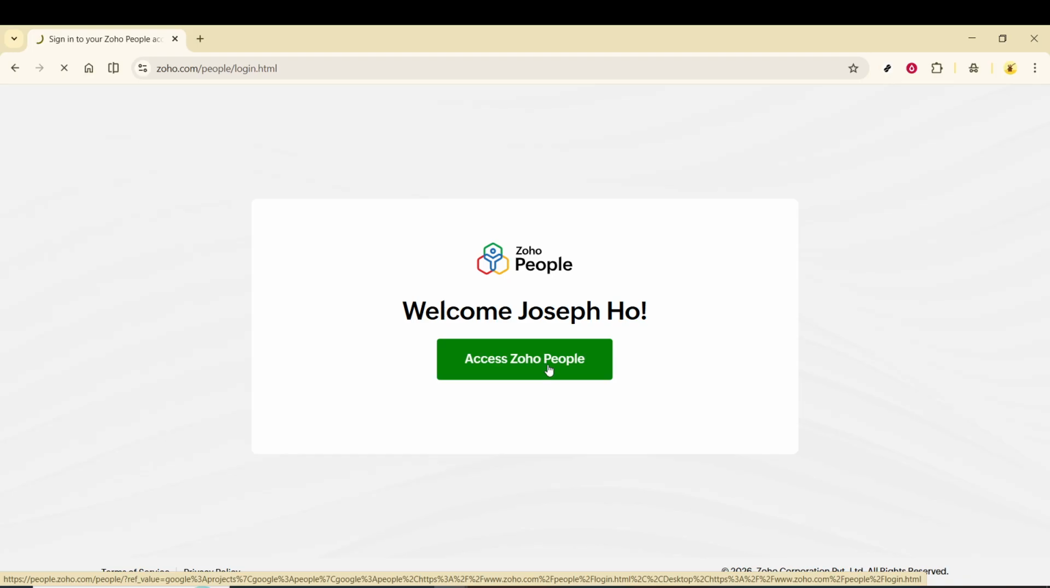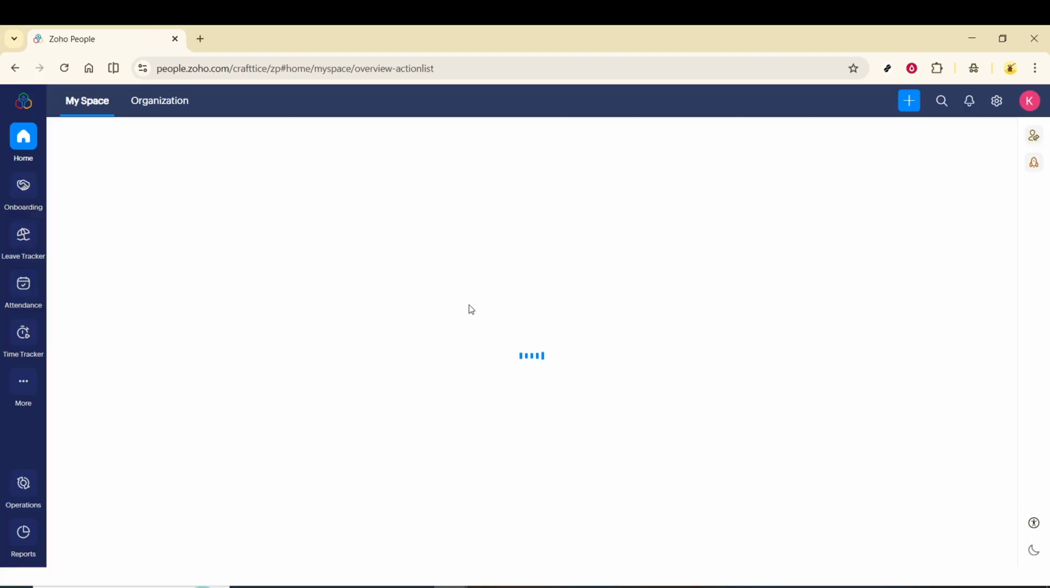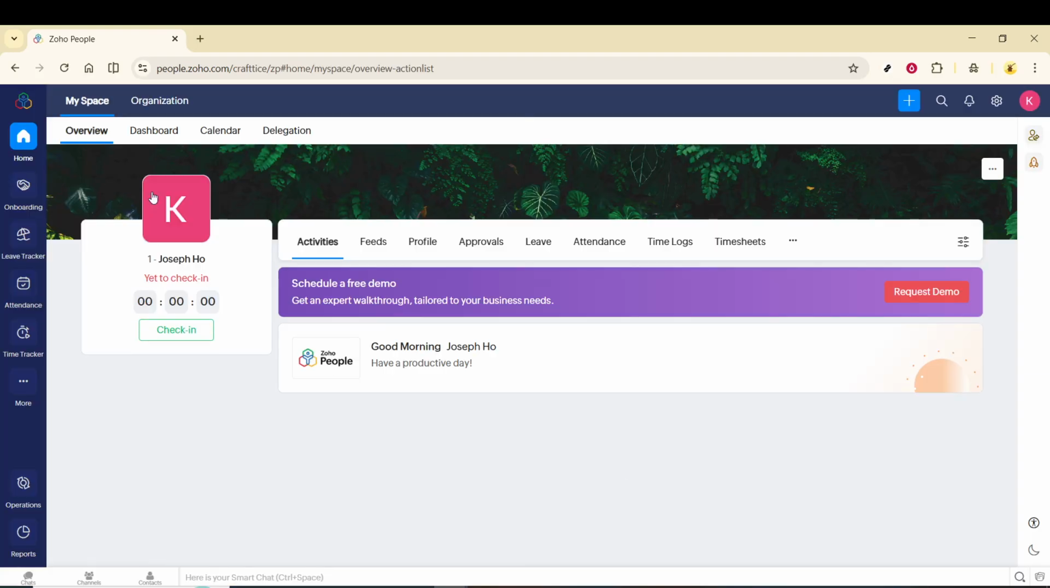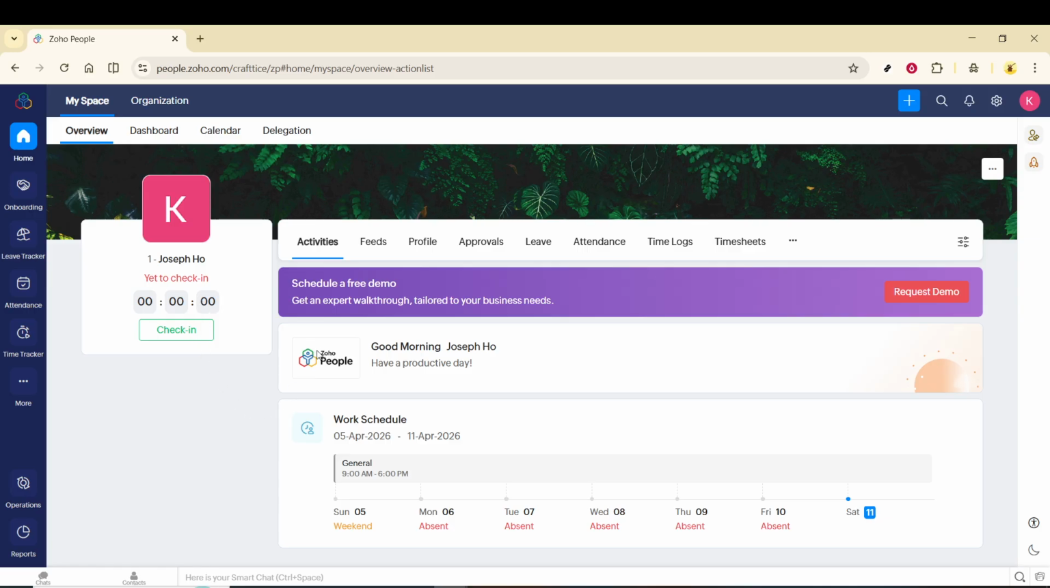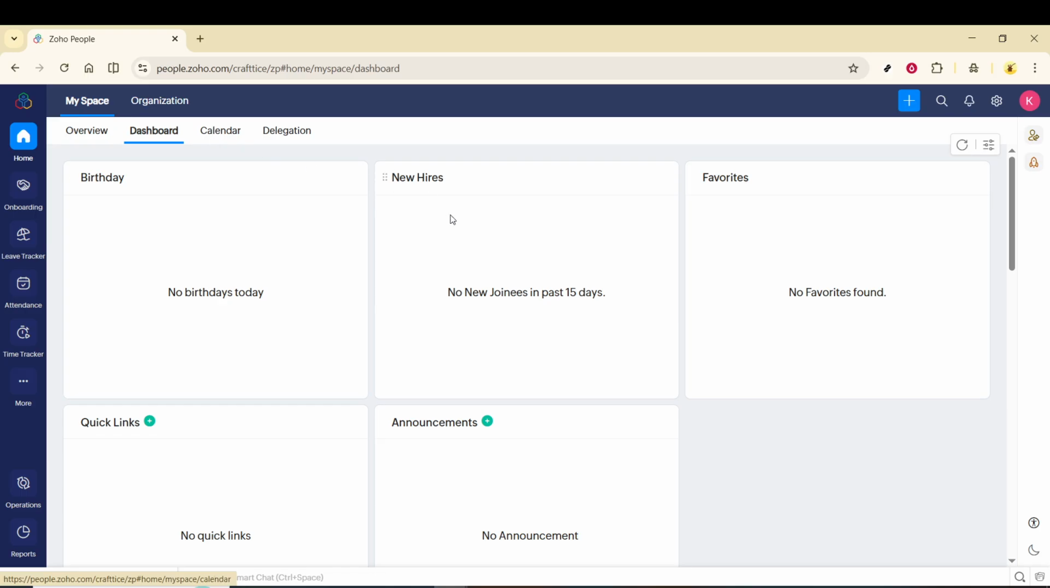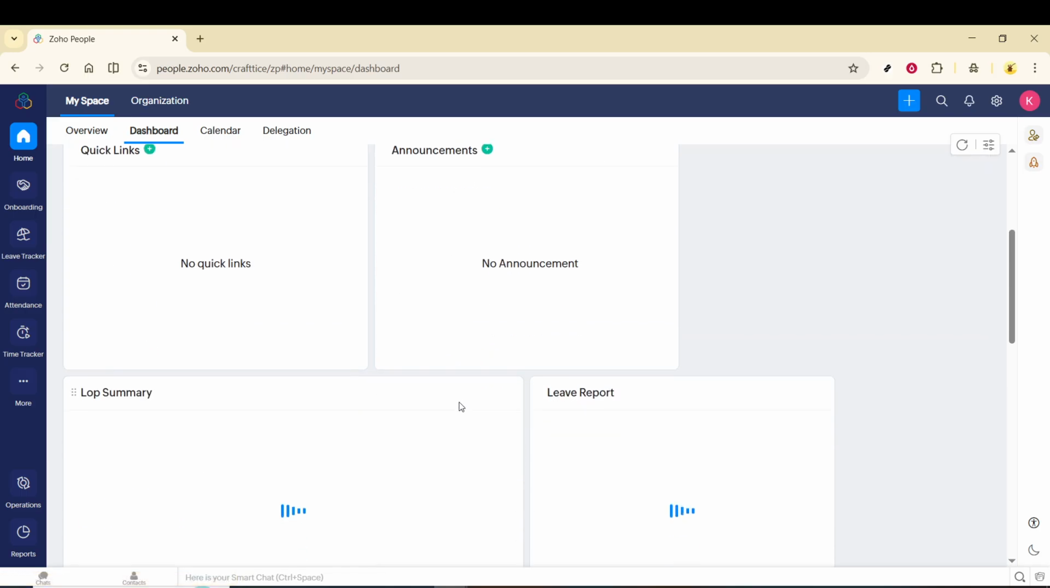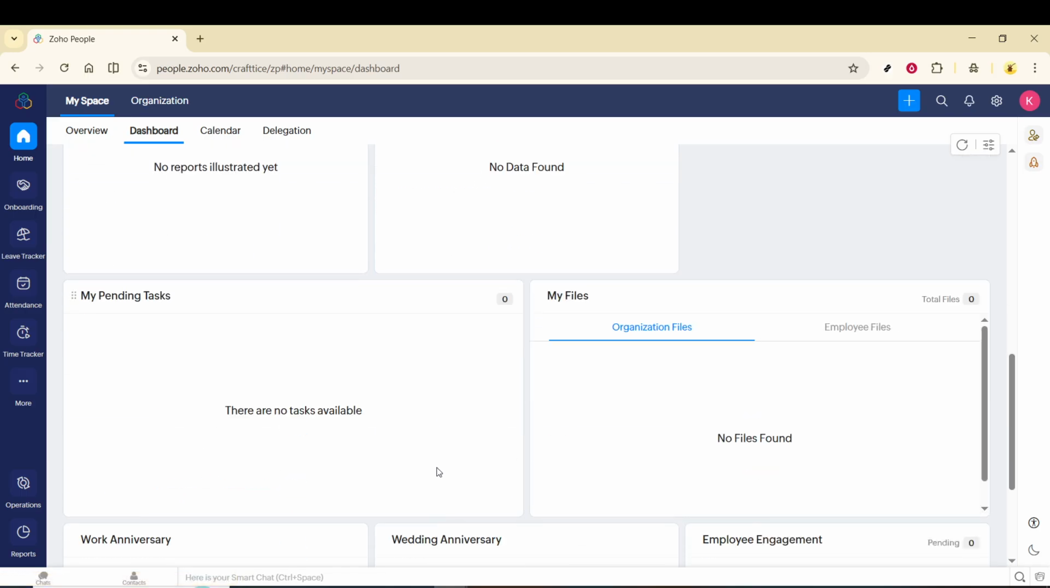Within a few seconds, you should land on the Zoho People dashboard. This dashboard is your starting point for HR-related features, such as employee information, attendance, and other people management tools, depending on what your company has enabled. If the dashboard does not appear right away, give it a moment to load and avoid clicking multiple times.